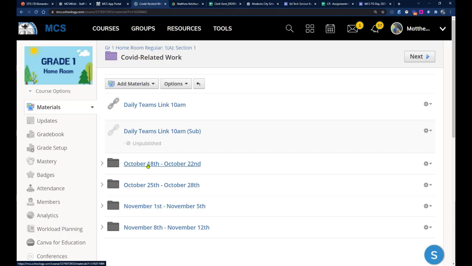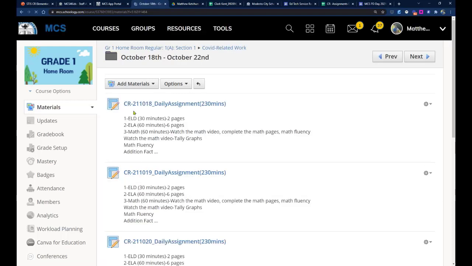But when you click on this, what's going to be required is a CR- assignment that you make in Schoology. So that would be required. Again, it's a CR-, the date, the assignment name, no spaces. You have an underscore here, and then the length of minutes. And that part will be required.